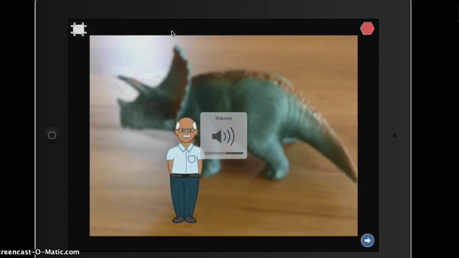This is a triceratops, meaning that it has 3 horns.